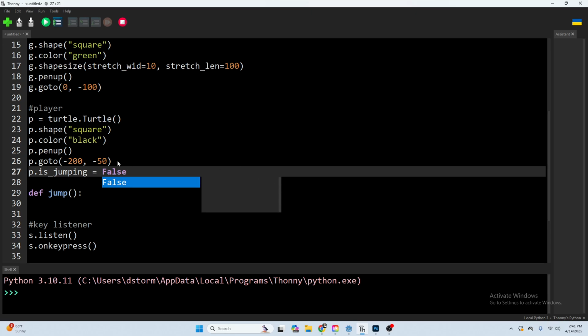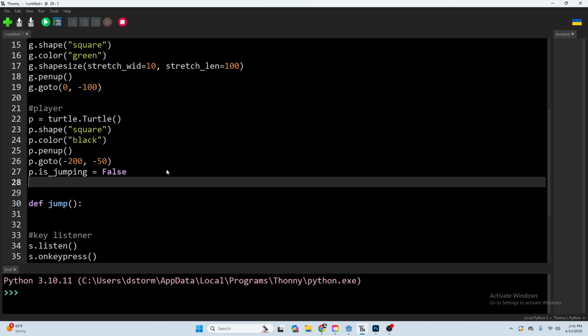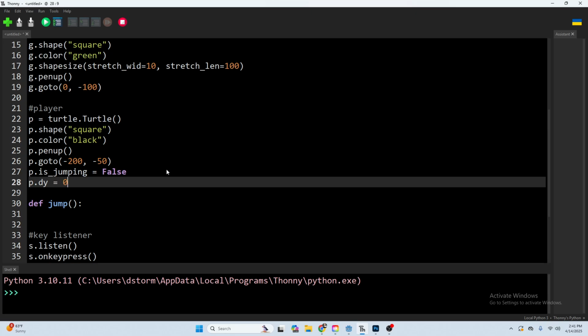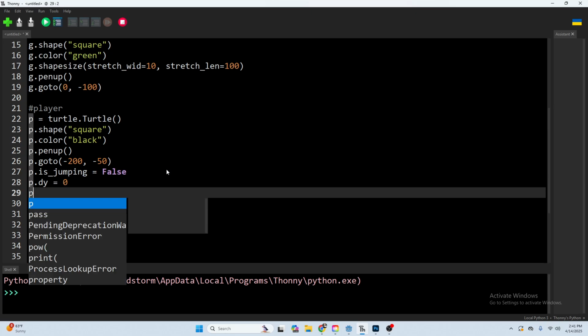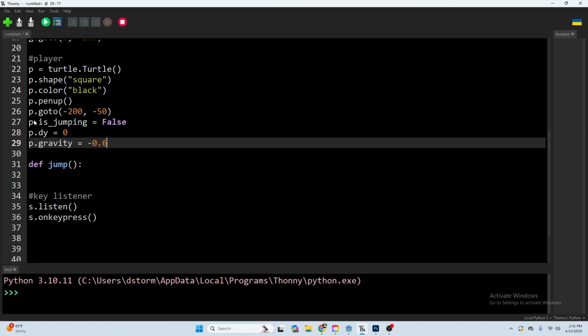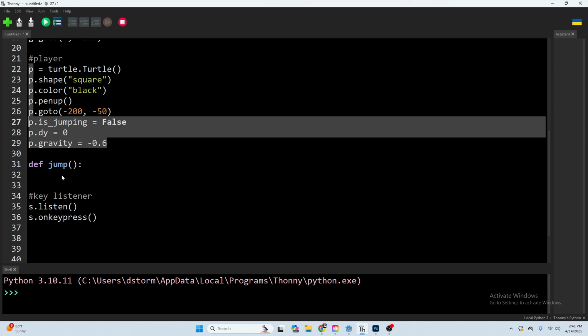Okay. A couple things we also need in here is a direction on the Y because we're about to move our player up on the Y-axis whenever we make them go up. But we also need a downward force as well. So we're going to have an up force and a down force. Let's call our up force dy, meaning direction on the Y. We'll set it equal to 0 for now. And let's call our down force gravity, and we'll set gravity equal to negative 0.6. Okay. We'll create some gravity here soon whenever we write our main game loop. But these are the variables we're going to need to make it actually jump properly.